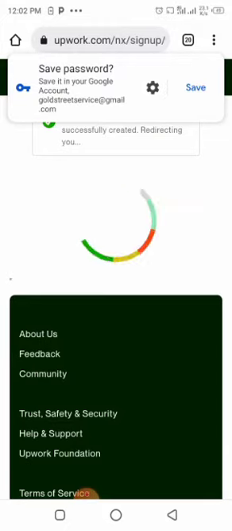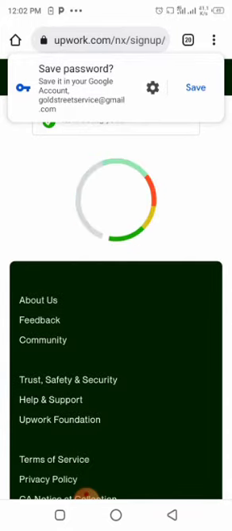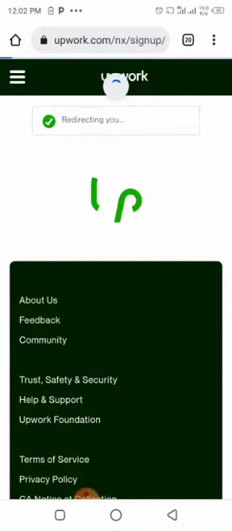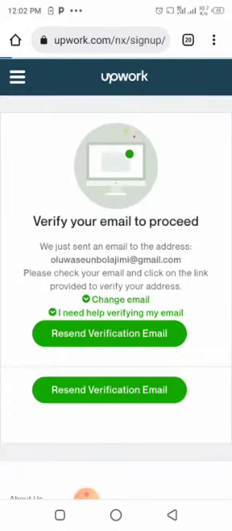I don't want to save this password, so I'm just going to ignore that, okay? Now, successfully created, okay? And it's redirecting me to my dashboard. I'm going to show you how to set up your Upwork account.